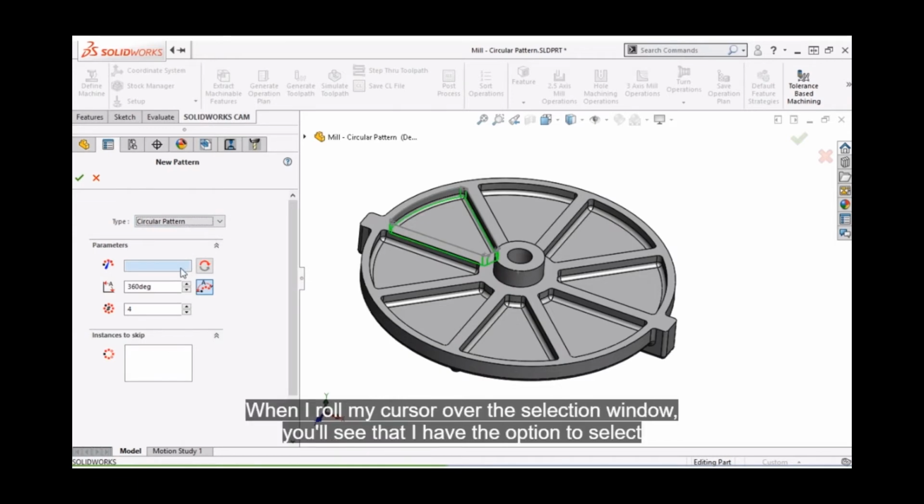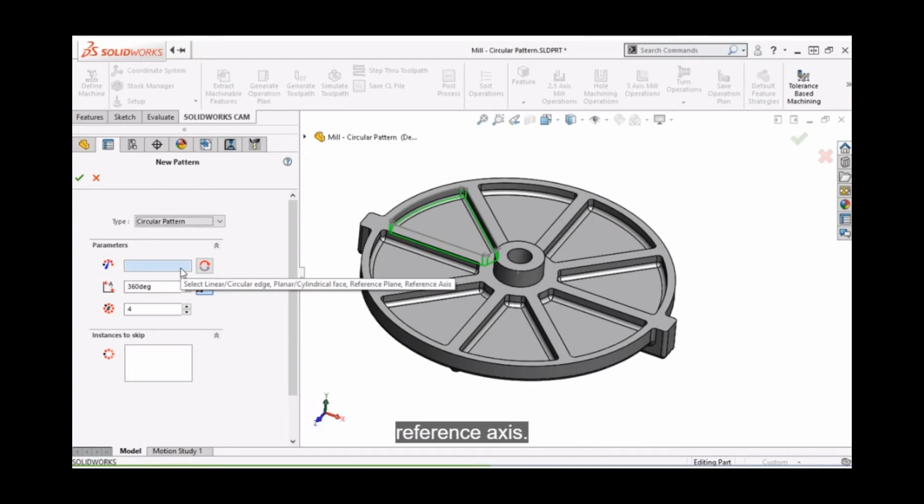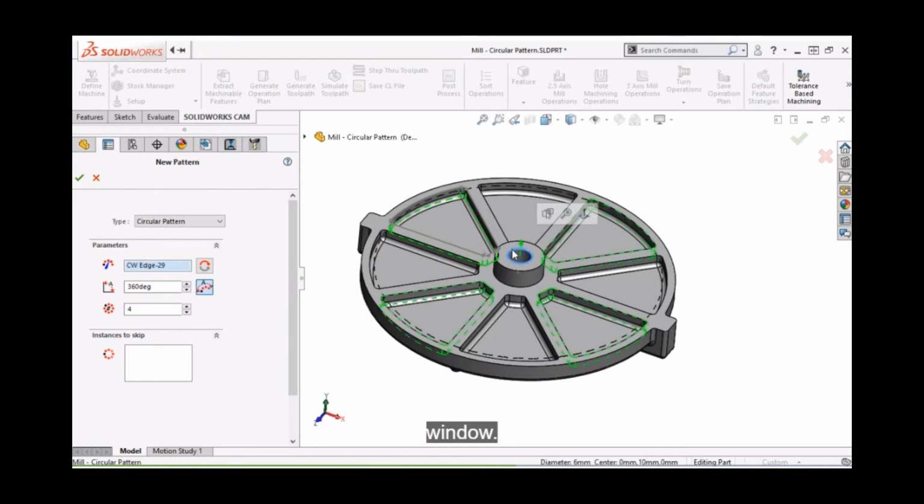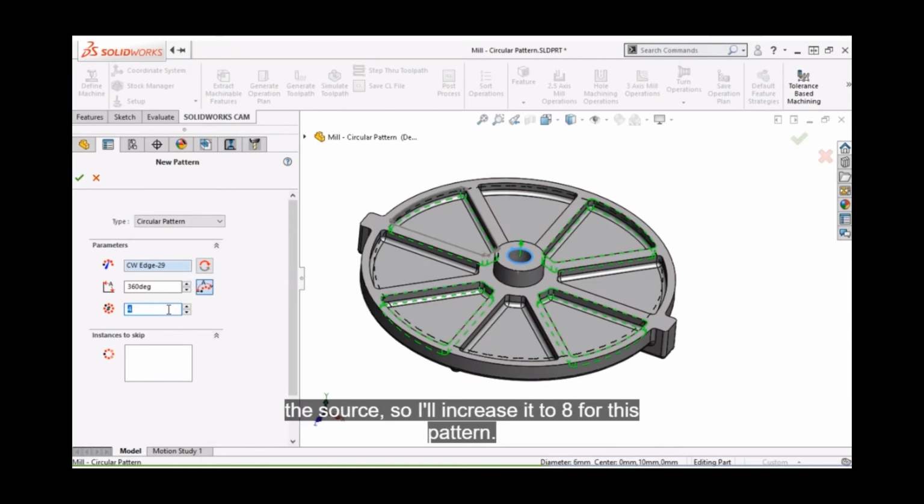When I roll my cursor over the selection window, you'll see that I have the option to select several entities to define the axis, such as a circular edge, cylindrical face, or reference axis. For this feature, I'll select this circular edge, and a preview appears in the graphics window. The option here displays the total number of instances that will be patterned, including the source, so I'll increase it to 8 for this pattern.